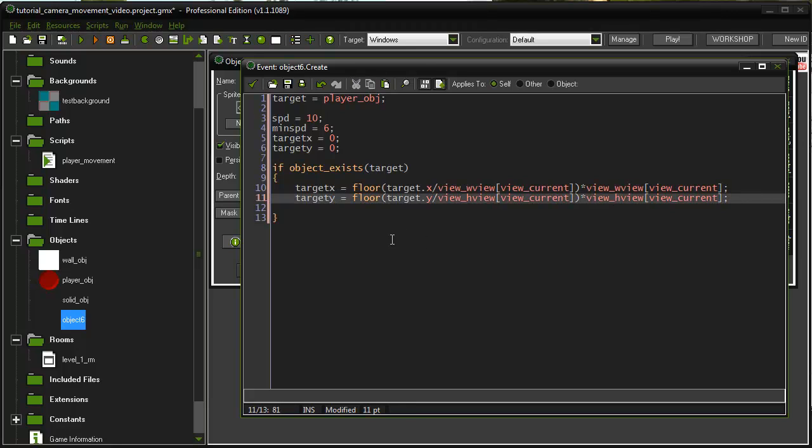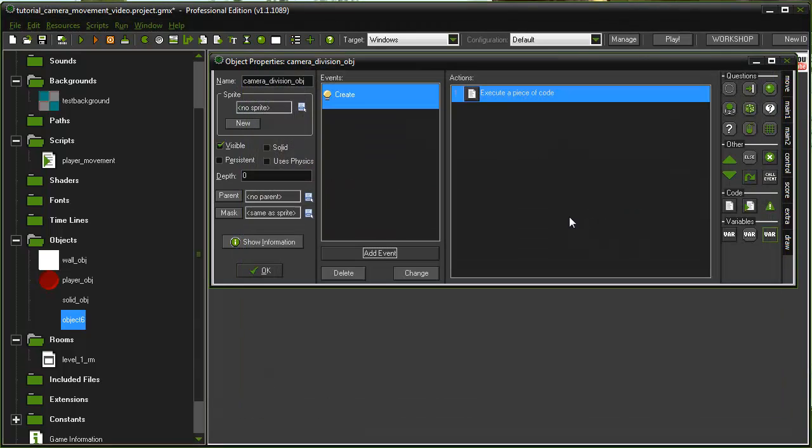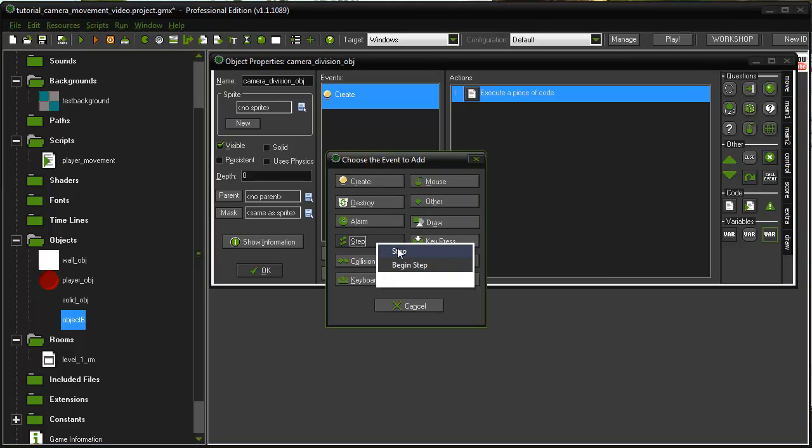There we go. Now what this is going to do is it's going to take the x of the player, and then basically take the position and divide it by 320 currently. And then it's going to round it down. I'm not explaining this well, am I? Then it's going to multiply it back by 320. So that means that we will have an x of the segment that the player is in. If that makes any sense. It might become clear later on, but let's go ahead and add a step event.